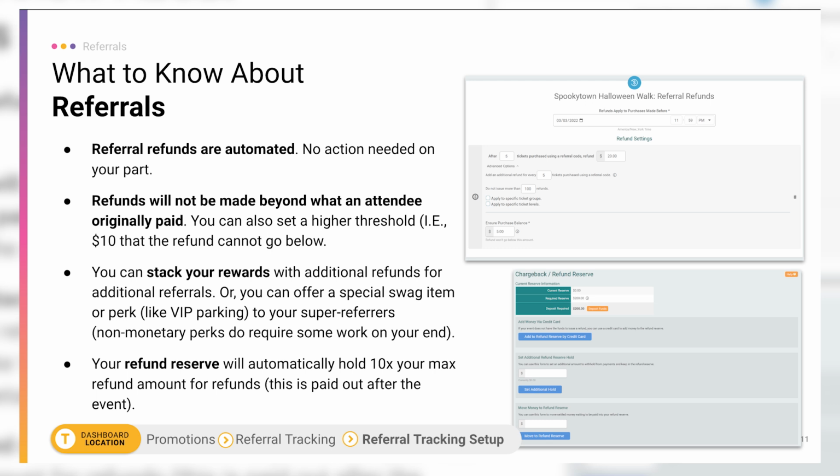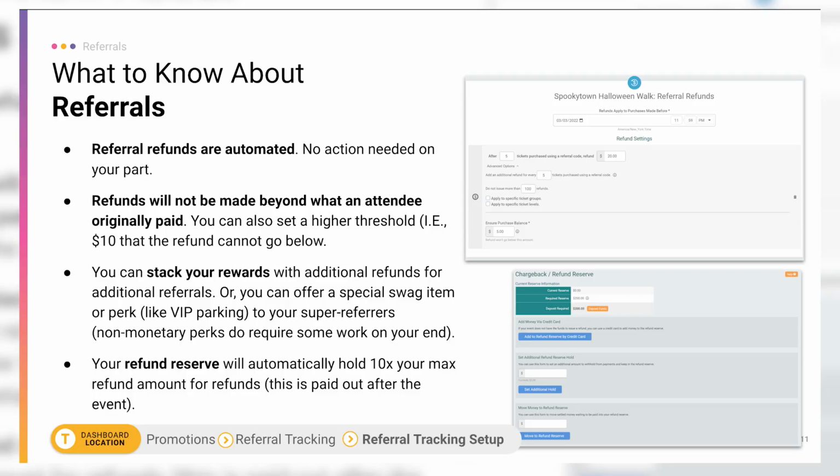A couple of things to know about referral rewards is that these refunds are all automated. So you're not going to have to go in and do anything in the system to refund these attendees. When the system recognizes that the referral code has been used 5 times or 10 times or whatever number of times, it will automatically release that refund to the referrer. So you can set it and then forget it. Exactly.